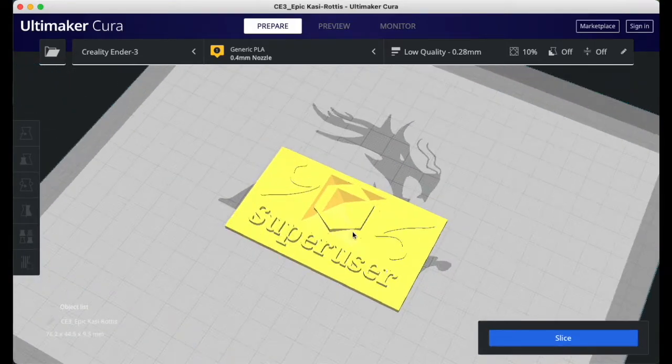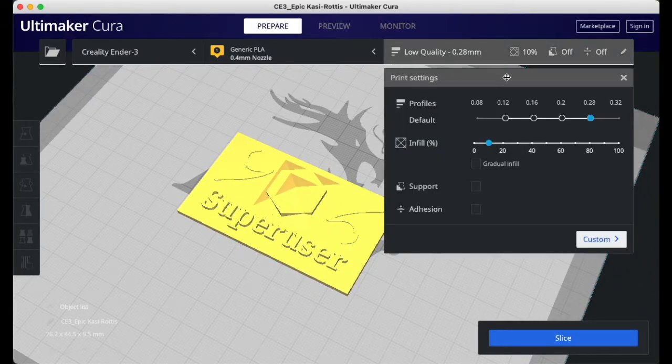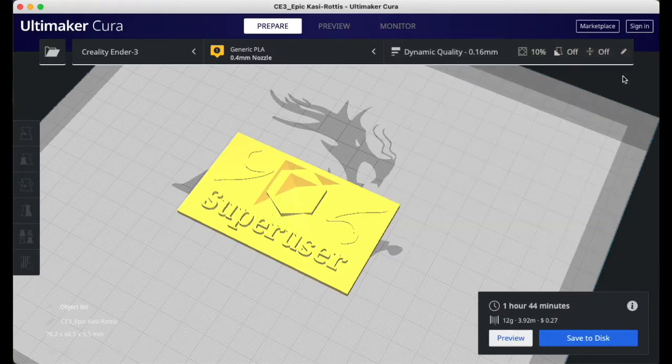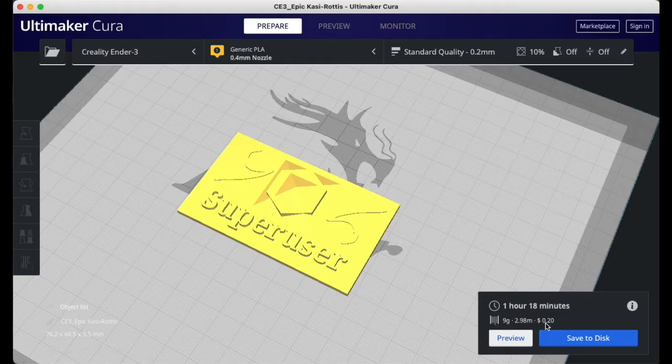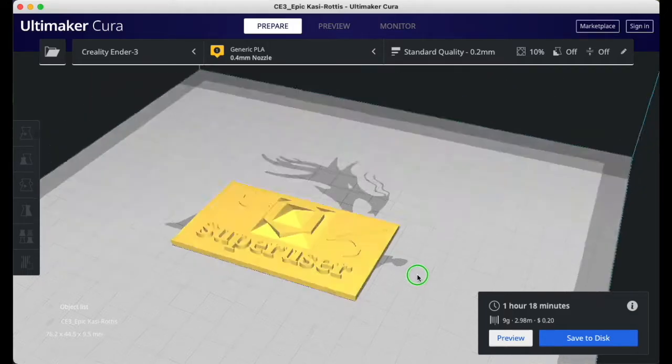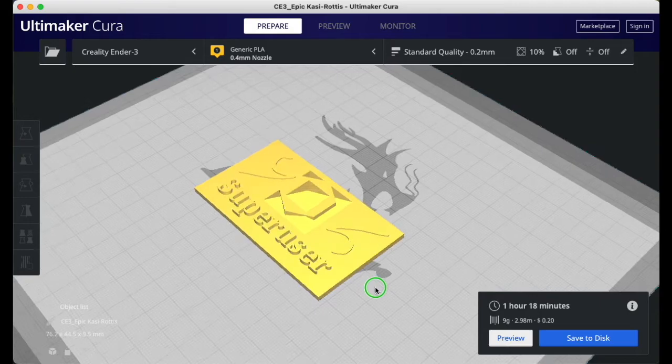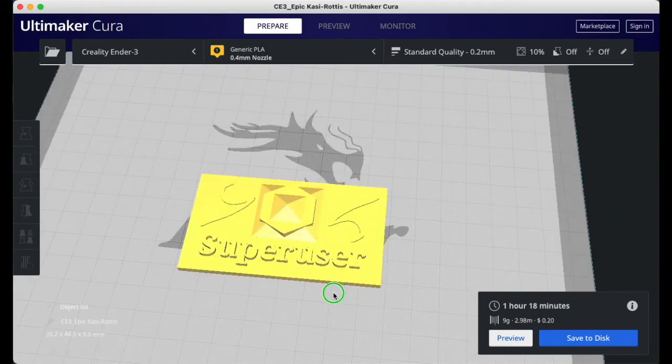And so we can set our settings here. So this is on low quality right now because that's what I had on my last print. But we can set that to something higher, like maybe this. And we can click slice. Okay, so we have the time and the cost. And the cost is set up in the settings. So if you want to set up that, you can. So I might make these a little bit thinner so it can go faster. But that is how you slice it.